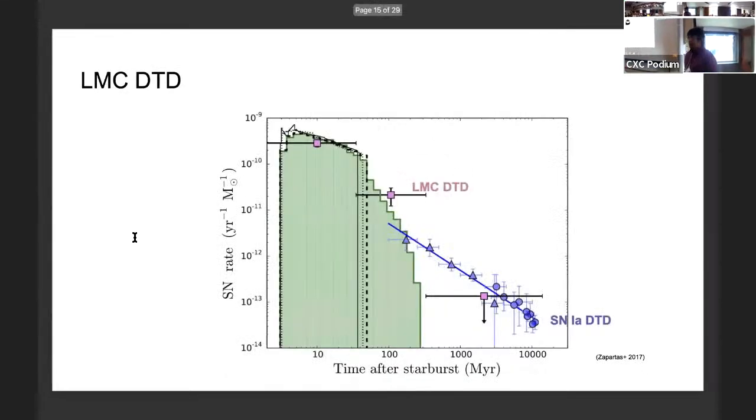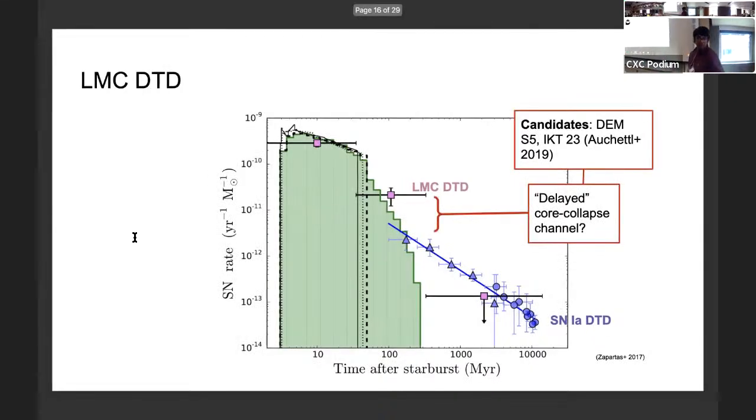Of course, later, when the Parthas et al. model was published, this was compared with the core collapse DTD. And something interesting came out, which is that this 100 million year signal is actually a couple of factors higher than what you measure from 1A surveys. And now there's a lot of systematics here, but if you take this at face value, this could be evidence for that delayed core collapse signal that we were talking about.